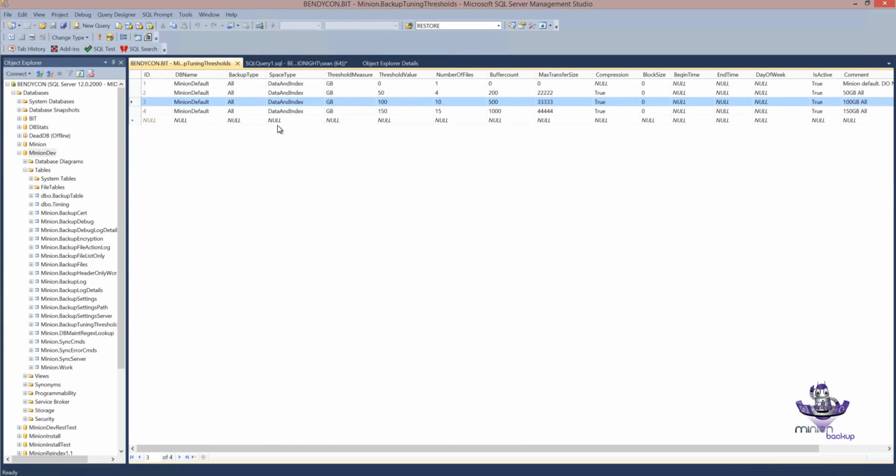If I wanted to add another row here, I could put another one for, say, 500 and above, and then use like 25 files or 30 files, and then 3,000 buffers, 5,000 buffers. That's an awful lot of buffers. I mean, you'd have to have a pretty big system to be able to withstand something like that.